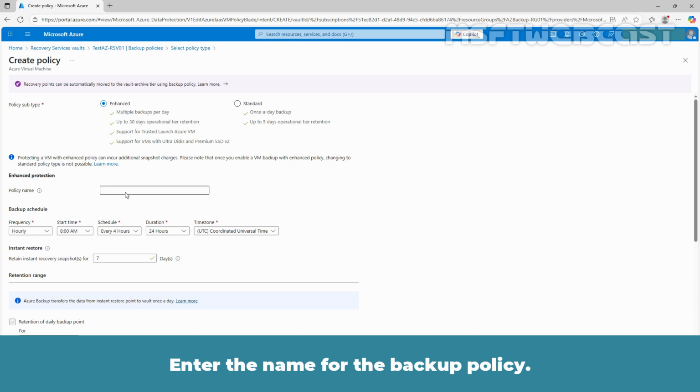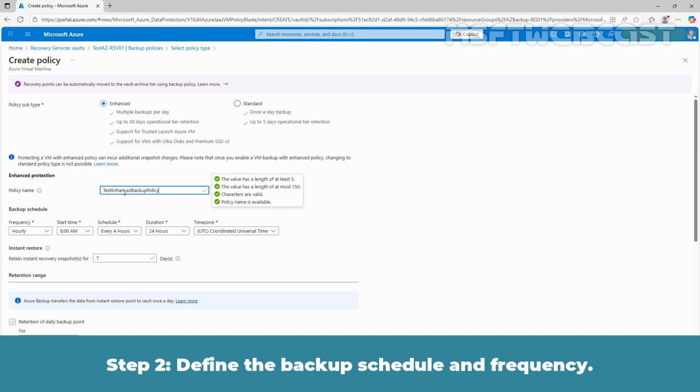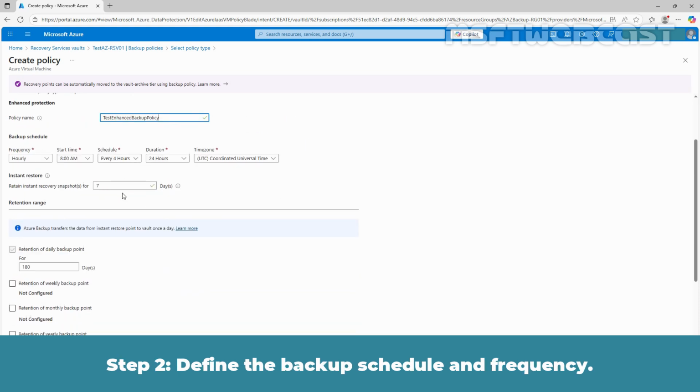Enter the name for the backup policy. In this example, we will use the name Test Enhanced Backup Policy. Step 2. Define the backup schedule and frequency.